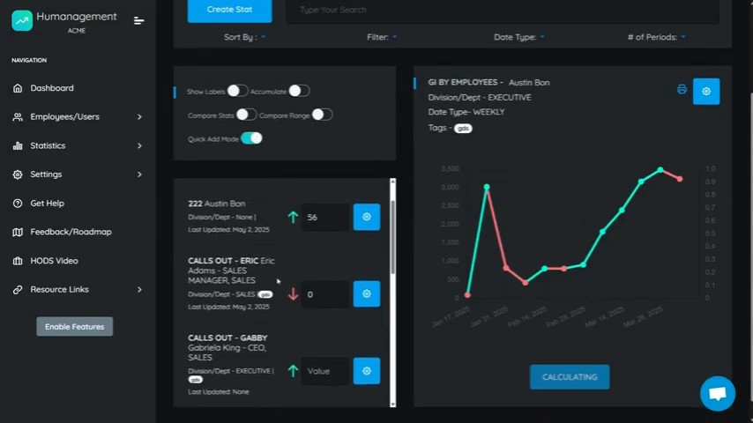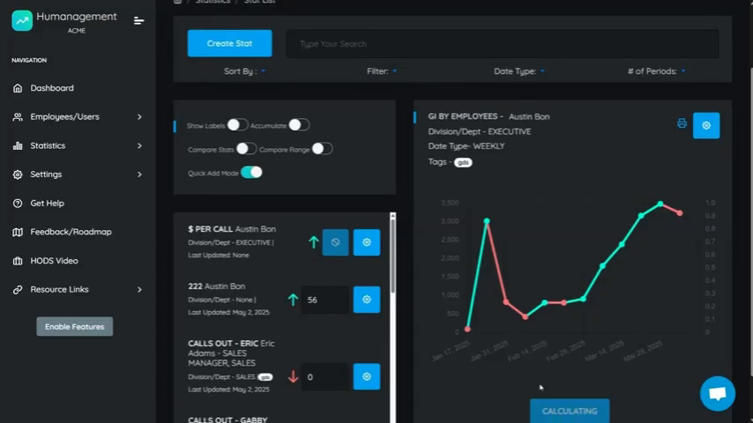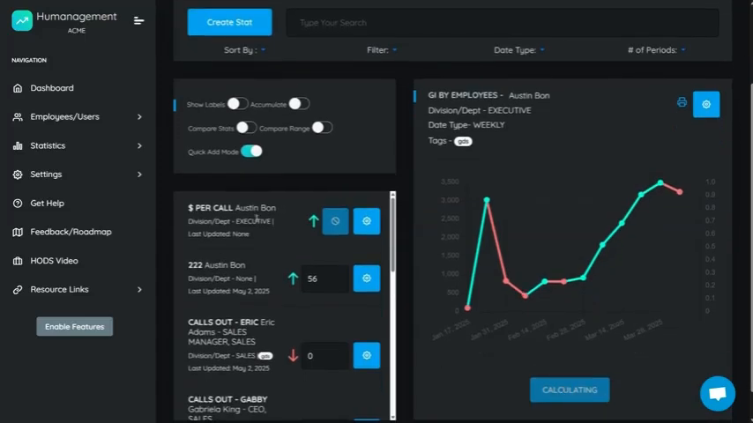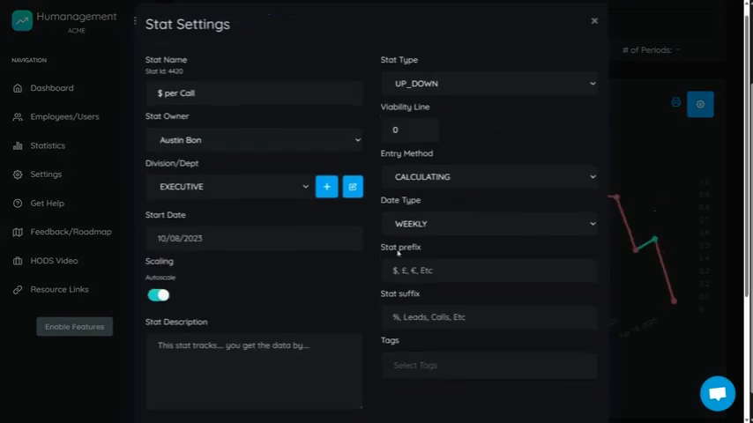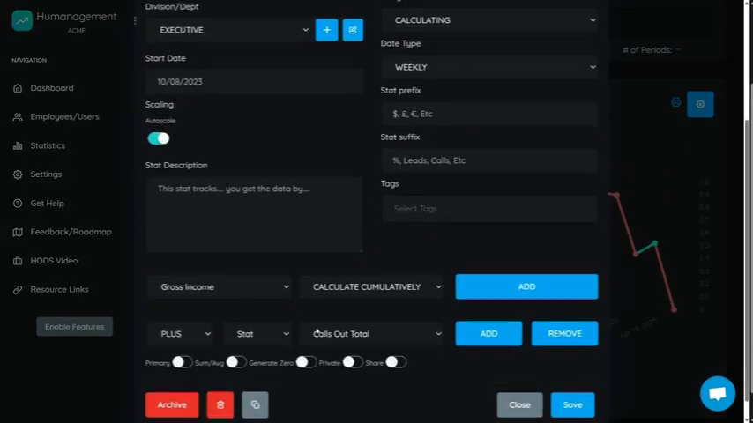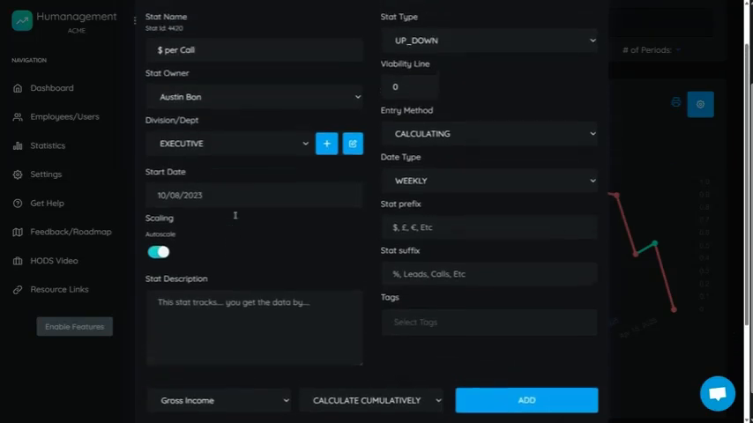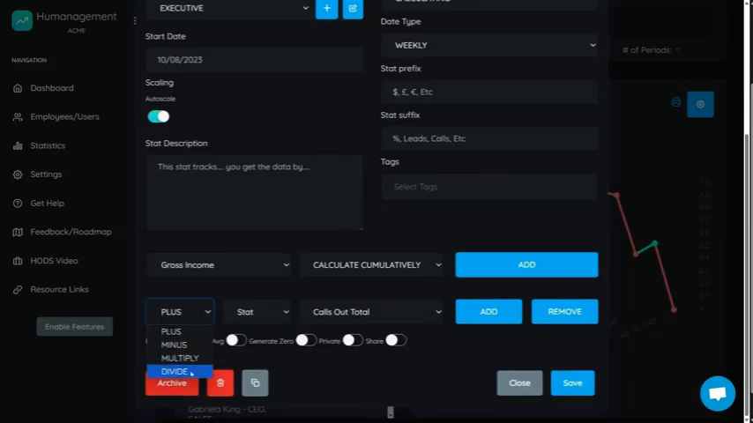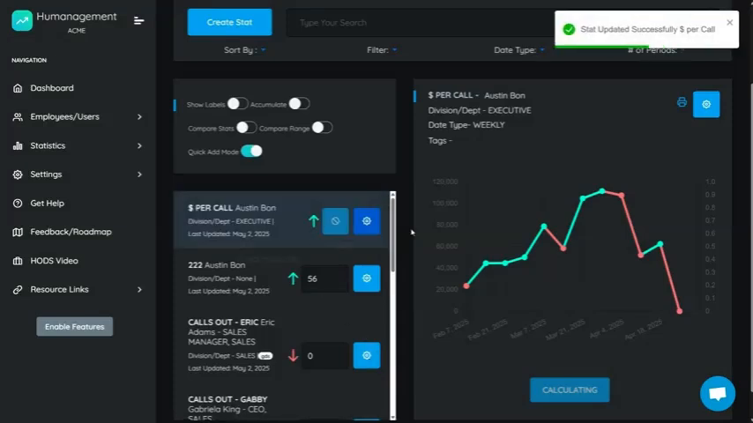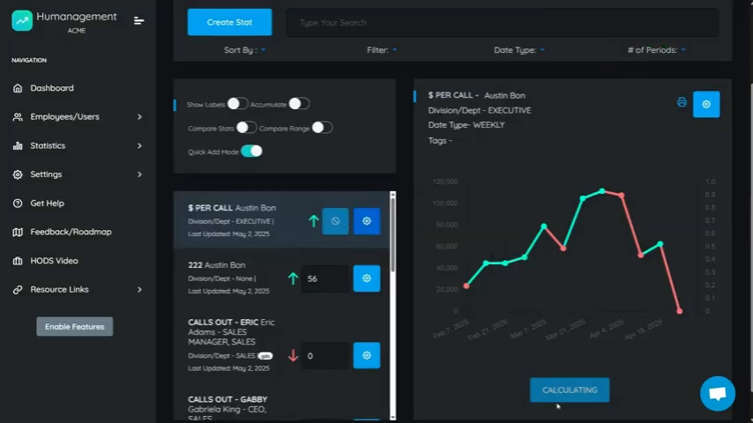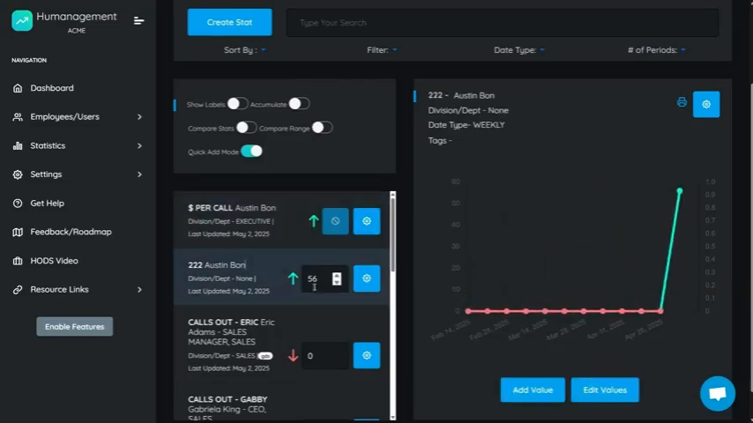So additionally, when entering values, we have this stat, which is a calculating stat. And that means that if you look under the hood here, it's taking stats and it's combining them. This is taking gross income and then it's adding the total calls out. But I could also do that, and I can say multiplied by total calls out or divided. So like how many dollars per dial are there? And then that's a calculating stat. So I can't enter values here because it gets entered on individual stats. This stat I can enter the value this way.